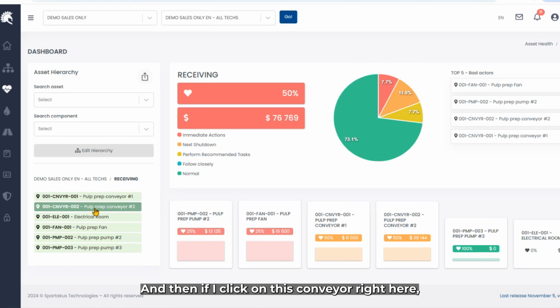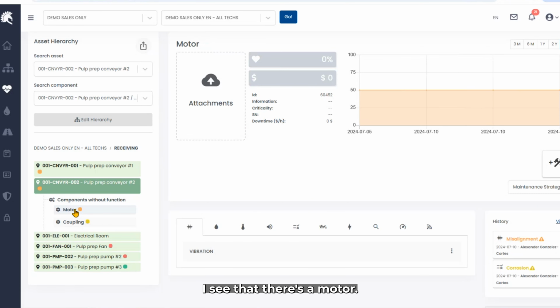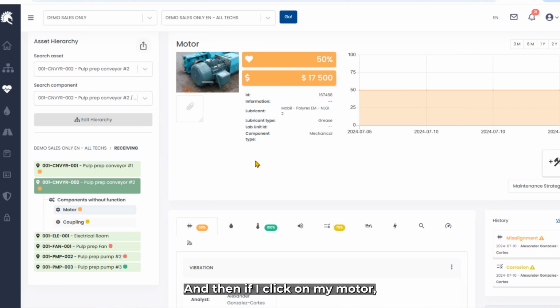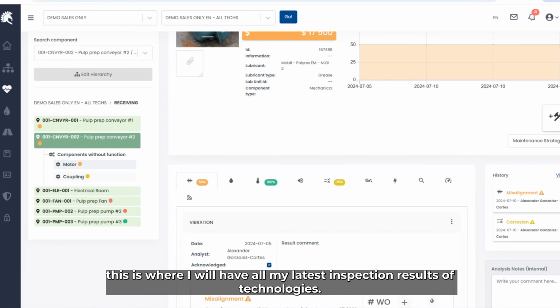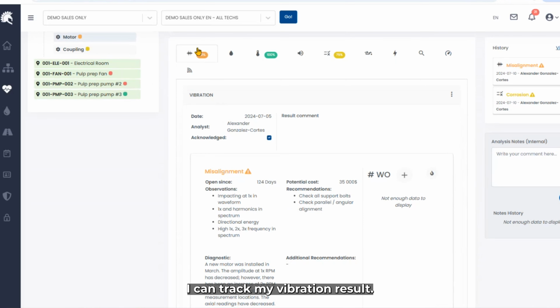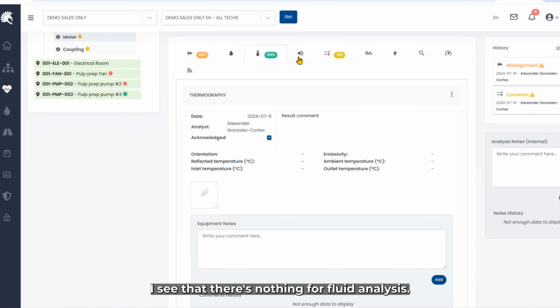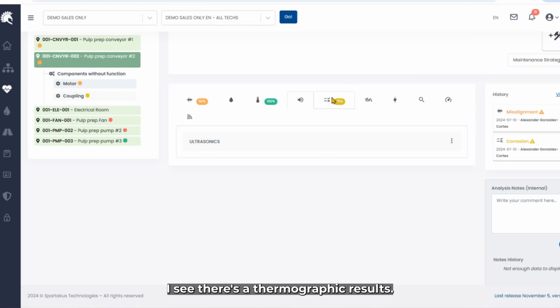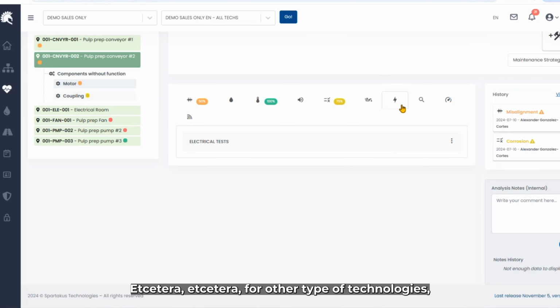And then if I click on this conveyor right here, I see that there's a motor. And if I click on my motor, this is where I will have all my latest inspection results of technologies. So scrolling down here, I can track my vibration result. I see that there's nothing for fluid analysis. I see there's a thermographic result, some inspection results, etc., for other types of technologies.